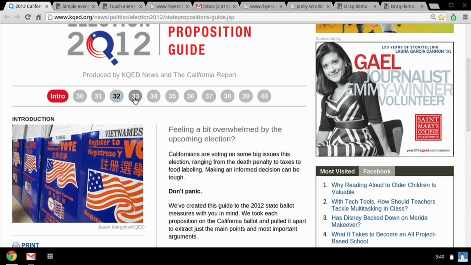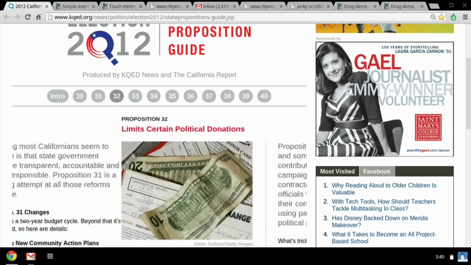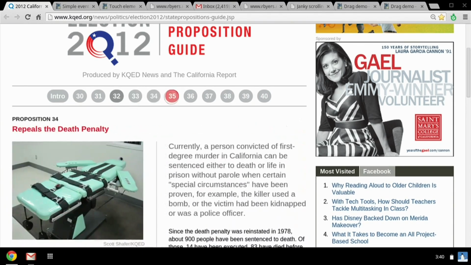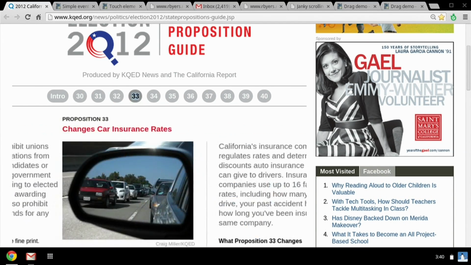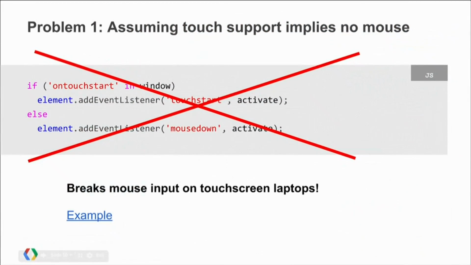And it's really frustrating to say, why the heck can't I click on this? Until you realize, oh, actually, I can tap with touch. And that's just because they've stopped listening to the click event because it detects a touchscreen. So don't do that. So what do you do instead?